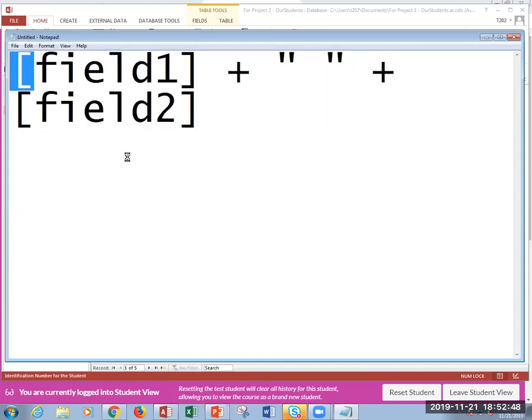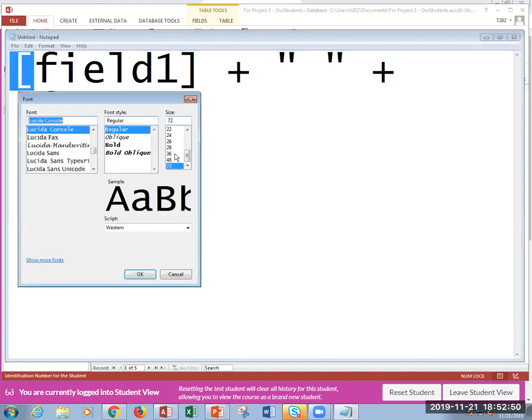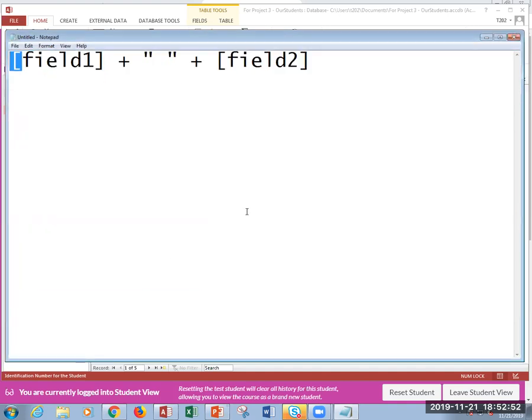Maybe I'll make it slightly smaller so that it's all on one line. There you go. So field 1 would be the first name field, and field 2 would be the last name field.